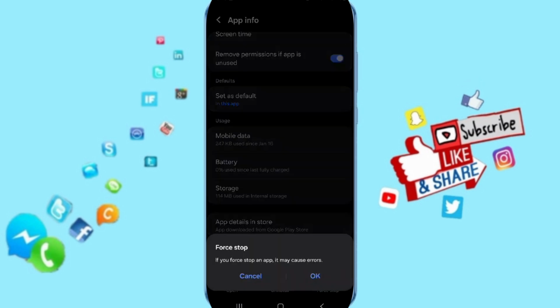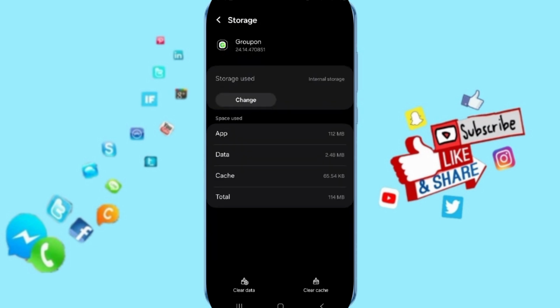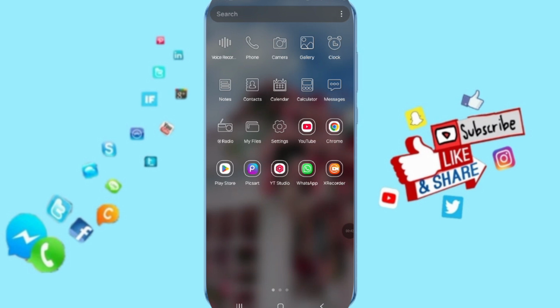Then you will click on force stop and you will click OK. Here you will enter the storage window. Then you will click on clear cache. In the end, you will turn off your phone and restart it again to fix that problem.